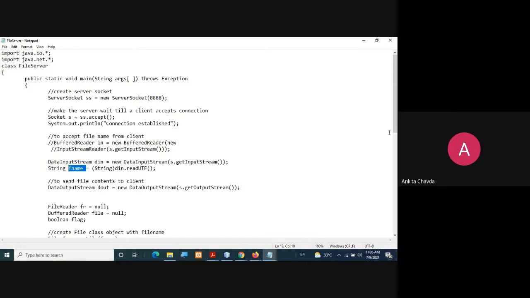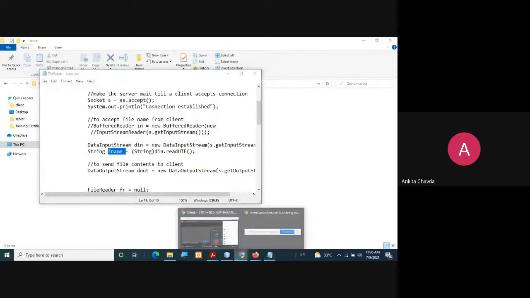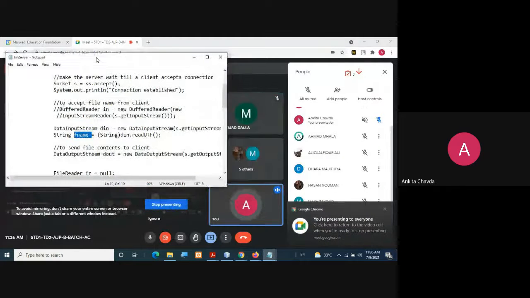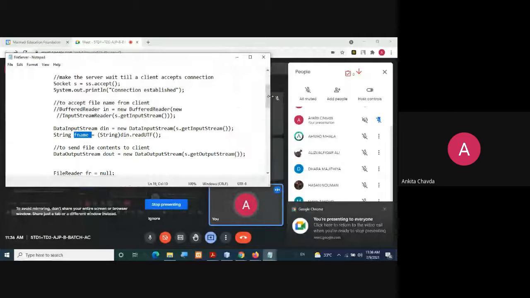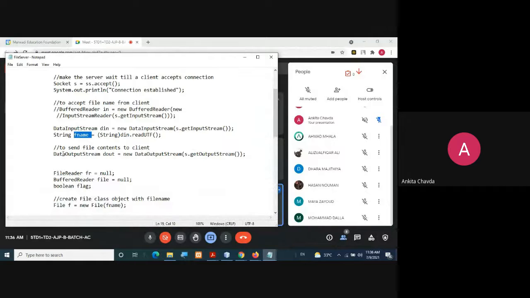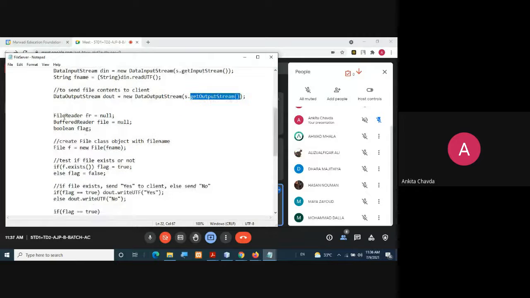Now, whether you found the file or not, whatever it is, you are sending something to the client, yes or no, right? We are telling the client that I found this file, yes or no. So for that, here I'm creating a DataOutputStream, dout equals new DataOutputStream, and getOutputStream. Fine. Then I'll create the object of FileReader, BufferedReader, and one Boolean flag.